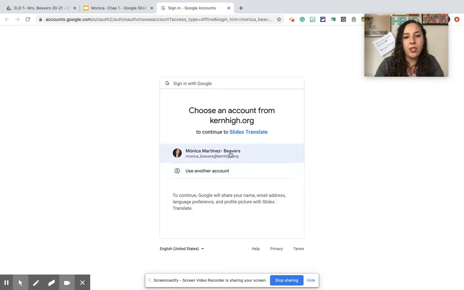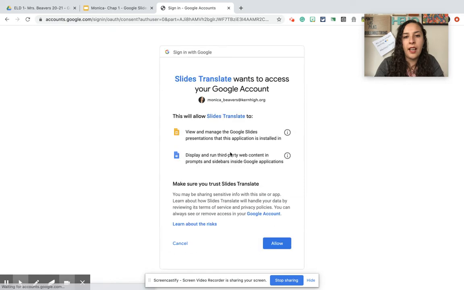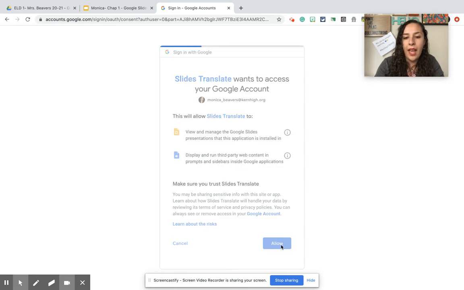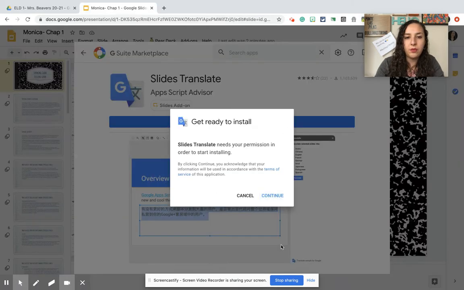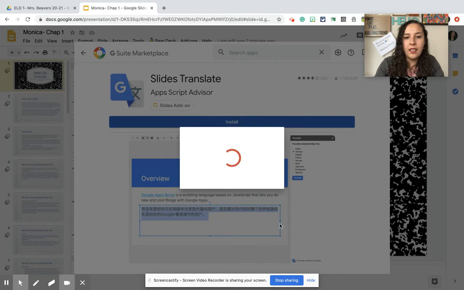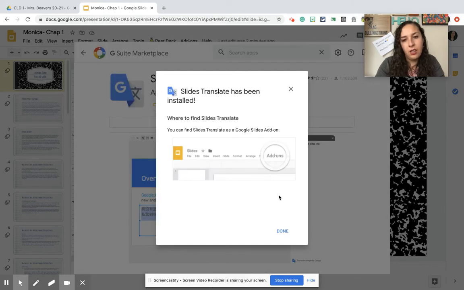After this, it will ask you to verify that you are a current high user. Here, it lets you know which items it's going to have access to. You will allow that. And then it's installed. So here it shows you where you would open this add-on through.